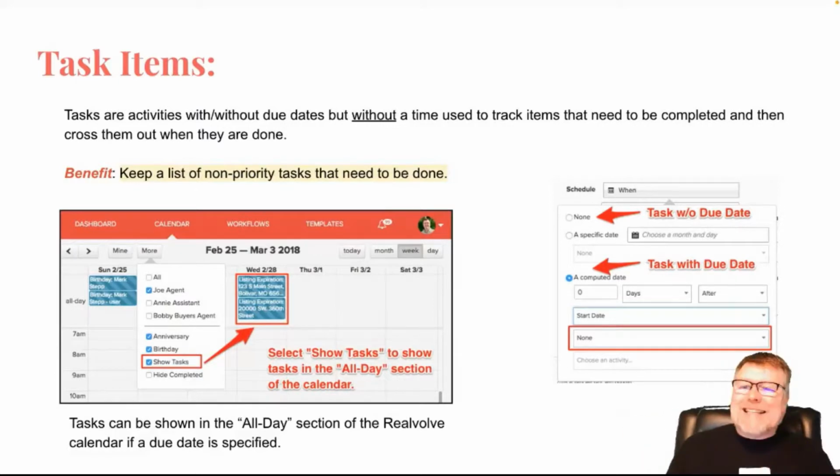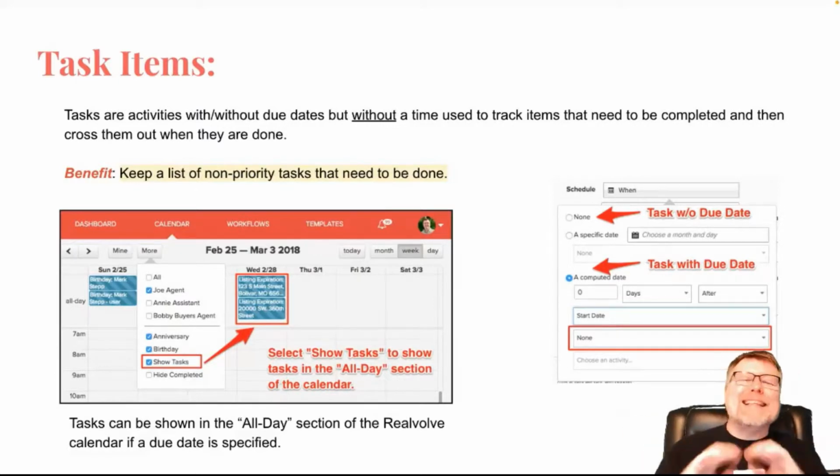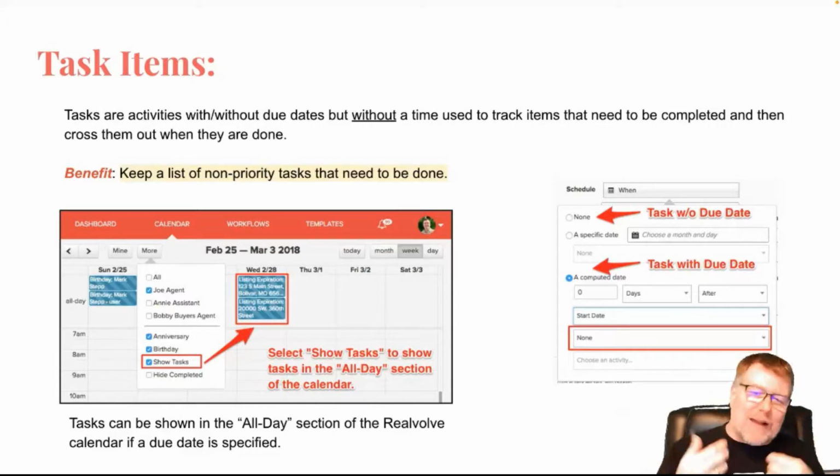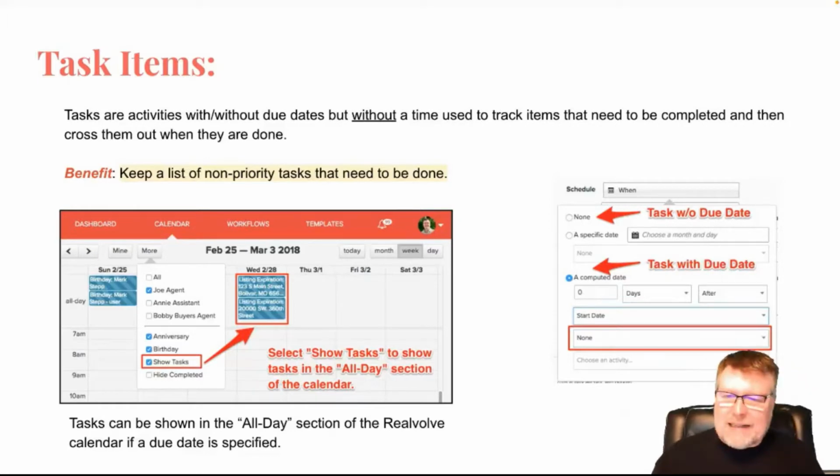So the task item is probably the one that's least used. I'd almost say the least useful, but it does have a use, and I want to make sure that it's there. It's kind of like one of the little pieces of a Lego. It's there if I need it to fill a need, but other than that, it's just not as useful as the other ones.